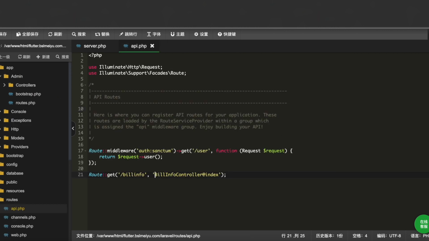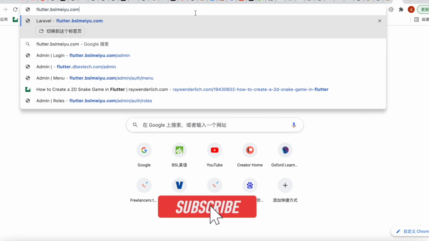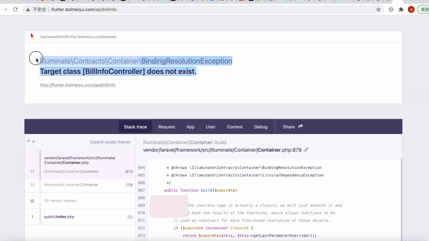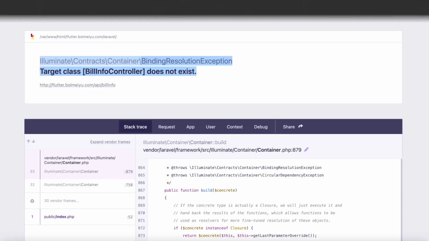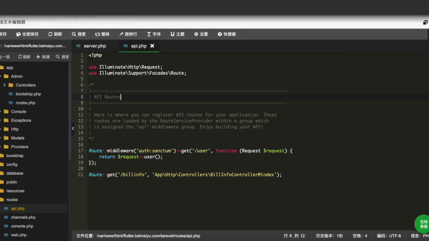Now we can open a new tab and go to the API billing URL, and definitely we get this error. The reason is that with the new Laravel update, you must mention your path as well. If you don't mention this path, you'll get this error. Now let's save it, and after saving, let's refresh. Perfect, our API is already working. It's working amazingly. It means our JSON data is returning correctly.